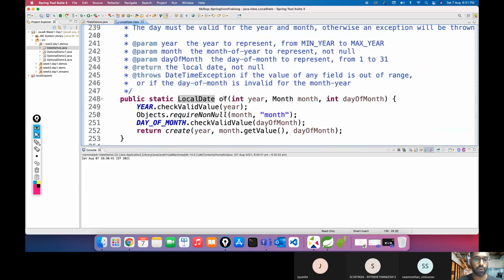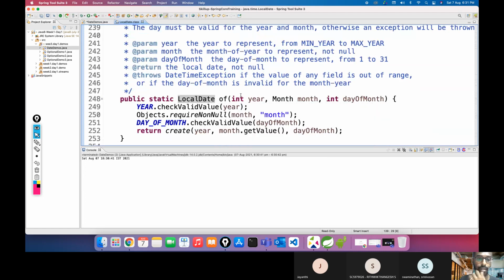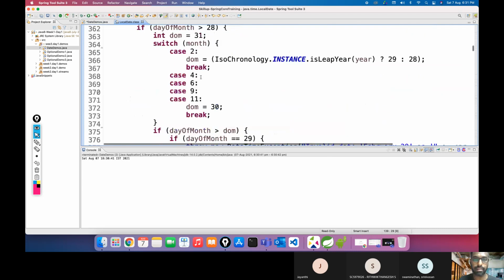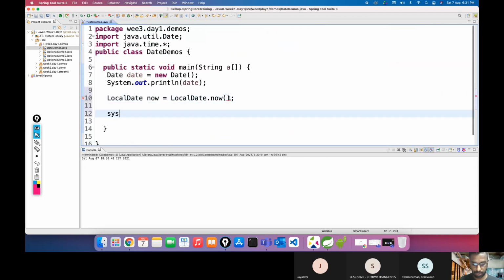You have of, similar to how we had it for Optional, but that has nothing to do with Optional. It returns the LocalDate, taking the year, month, and day of month. It converts all these inputs into a LocalDate, and you will get it as a LocalDate object. Likewise, there are an enormous number of methods in LocalDate. So now is to get the current date. So let's say sysout now. What's going to happen?